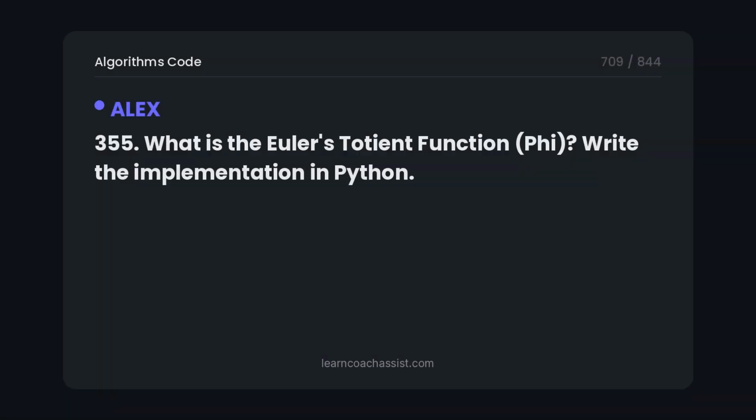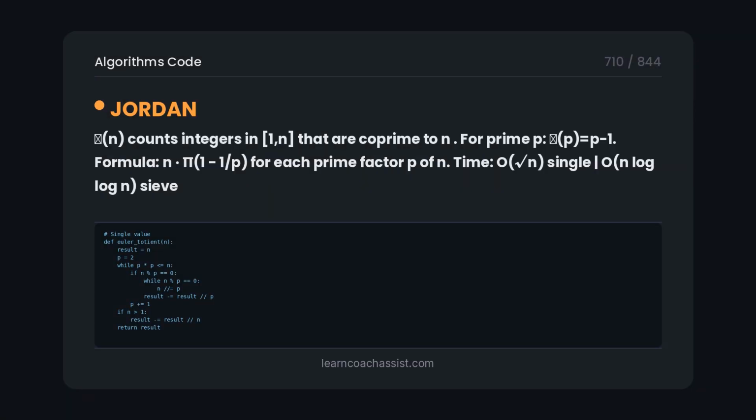355. What is the Euler's totient function, phi? Write the implementation in Python. Phi(n) counts integers in 1 to n that are coprime to n. For prime p, phi(p) equals p minus 1. Formula: n times the product of (1 minus 1/p) for each prime factor p of n. Time O(square root n), or a single O(n log n) sieve.